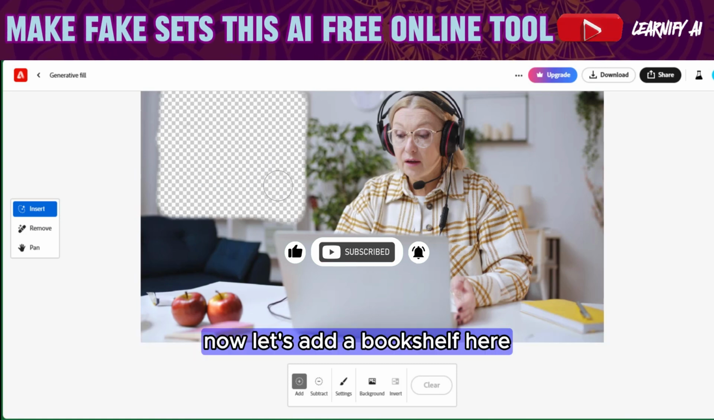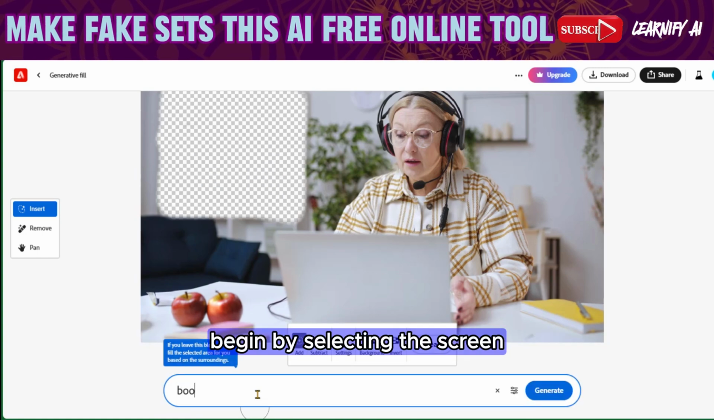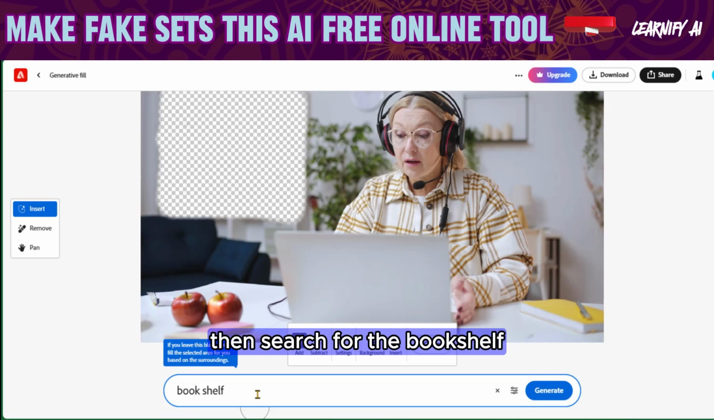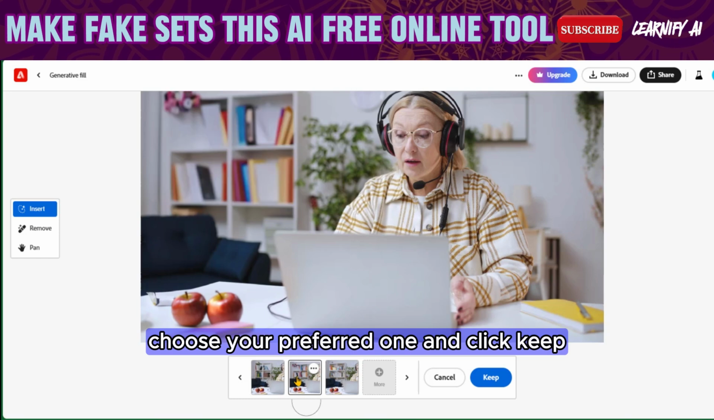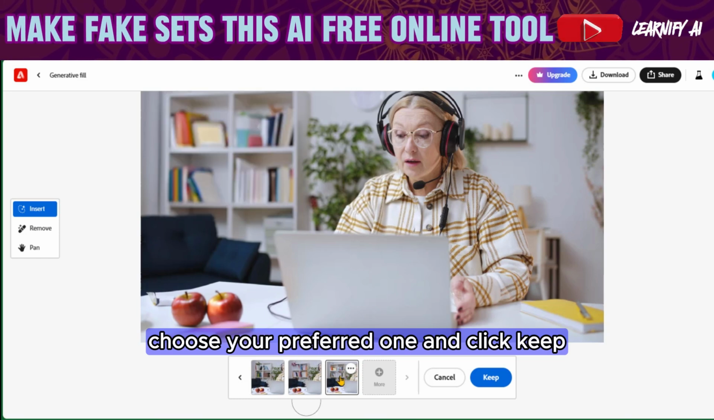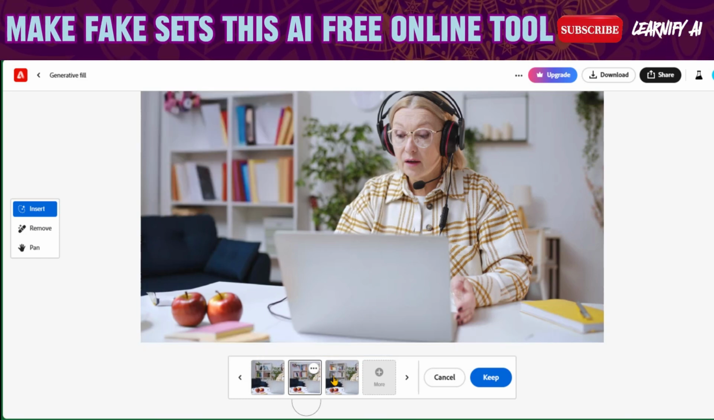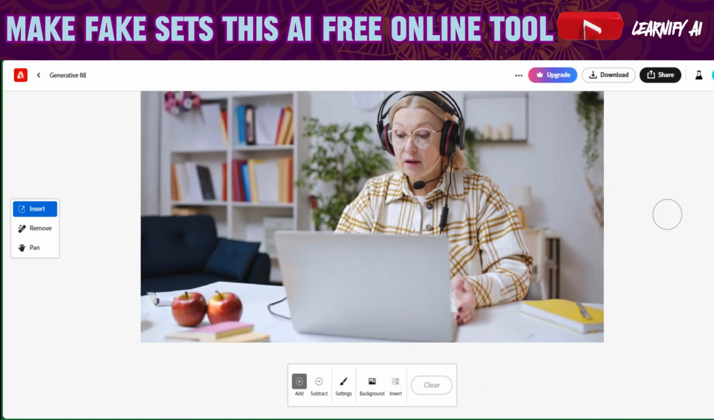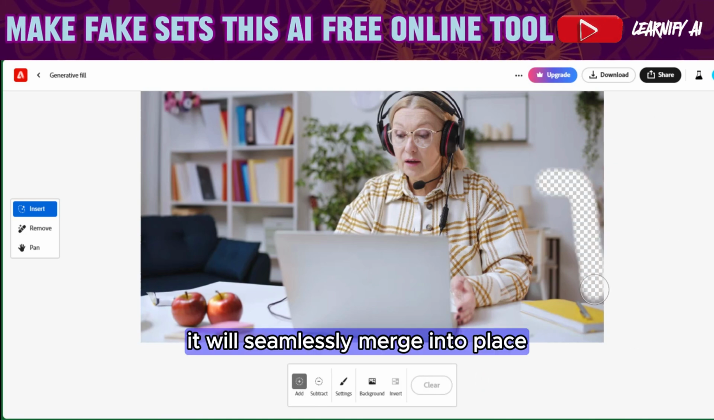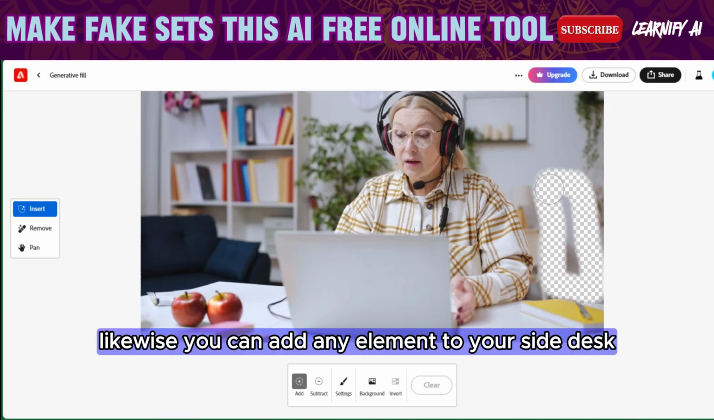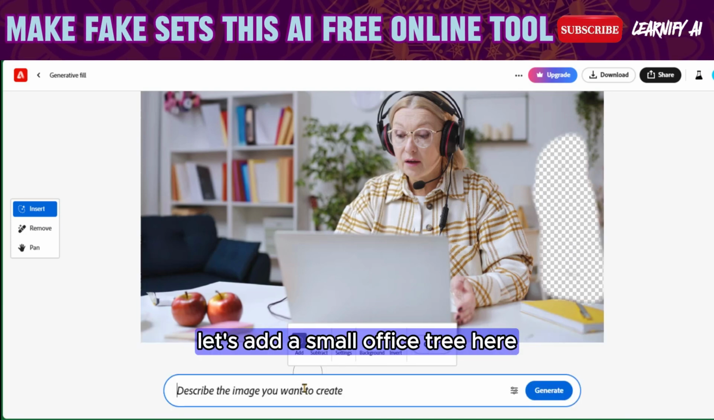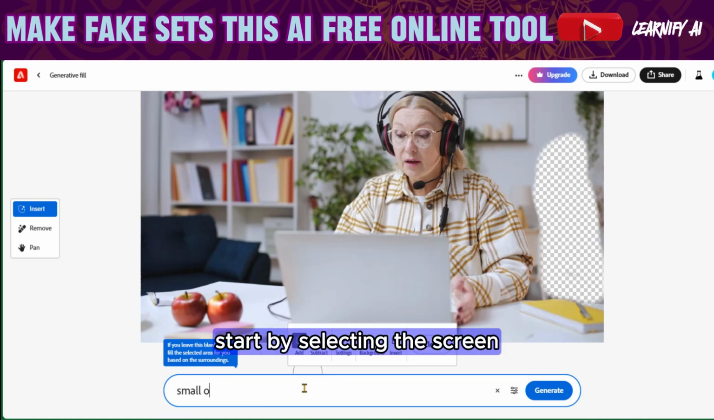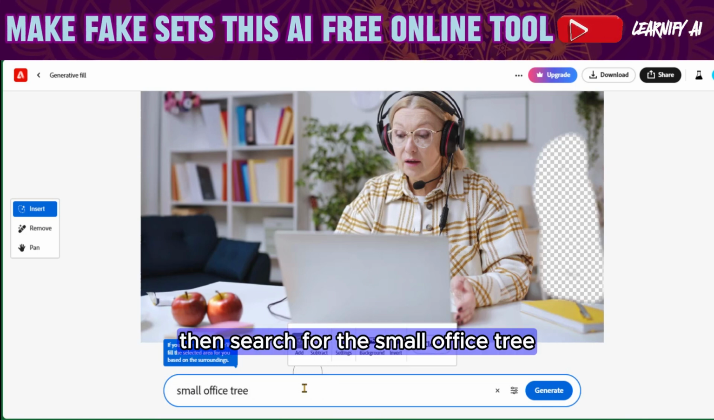Now, let's add a bookshelf here. Begin by selecting the screen, then search for the bookshelf. Choose your preferred one and click Keep. It will seamlessly merge into place. Likewise, you can add any element to your side desk. Let's add a small office tree here. Start by selecting the screen, then search for the small office tree.